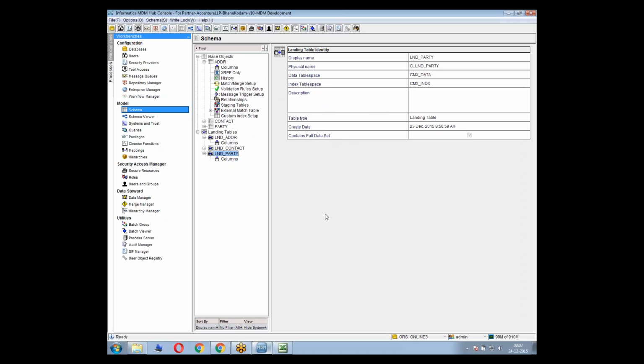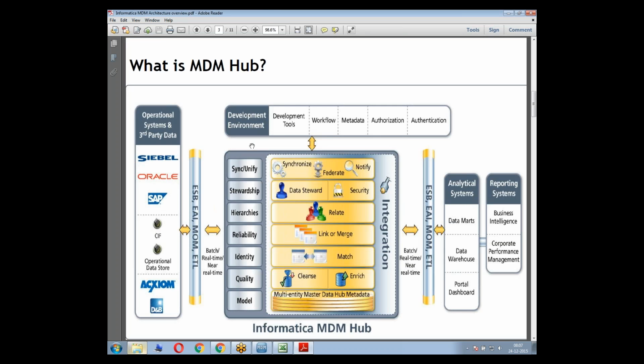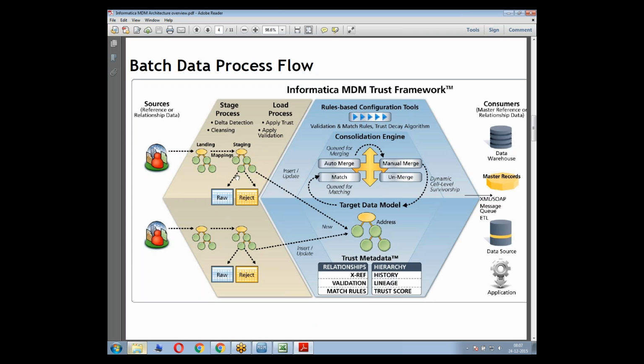What is Contains Full Data Set? If you open the architecture, see, this is the architecture. I'm muting everyone, I'm getting some disturbance. In this architecture, while you load data from landing to the staging table, before it gets loaded into the staging table, the delta detection actually happens. Delta detection is a feature that is useful when you have full files. When you are getting full files from the source, then you would use the delta detection technique.